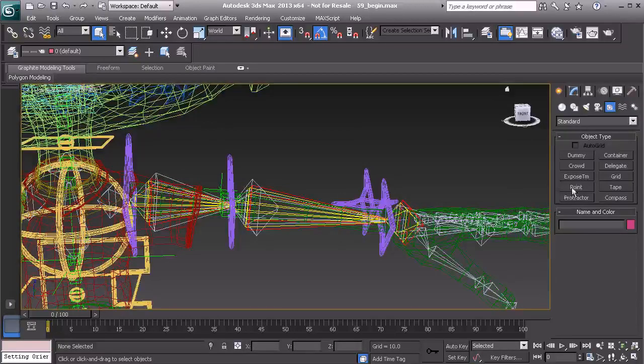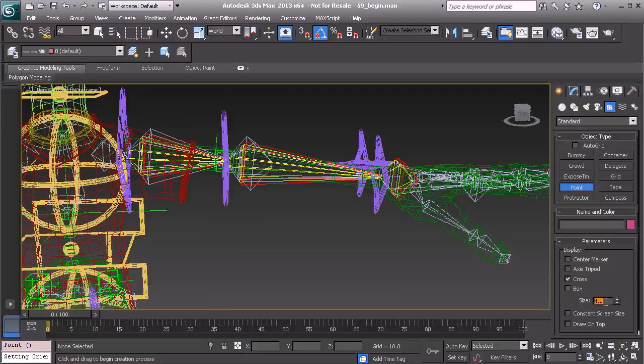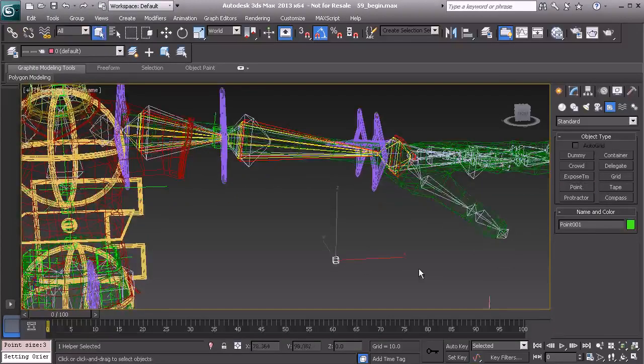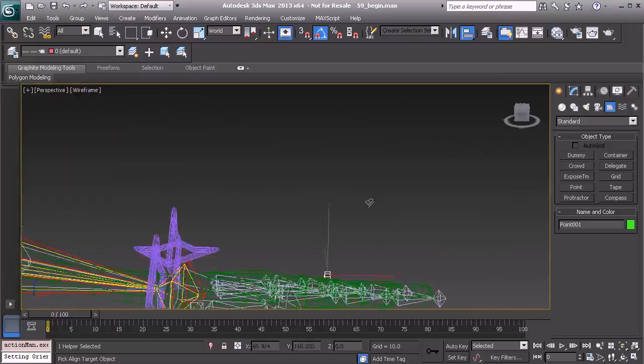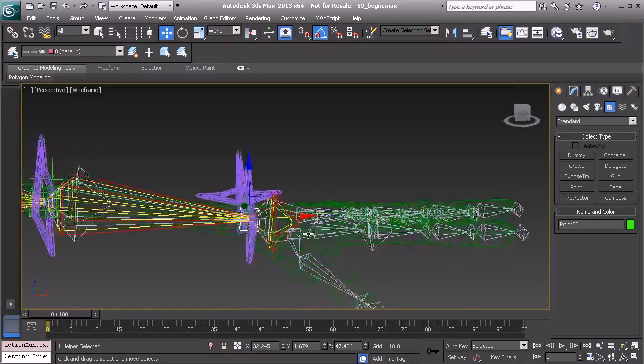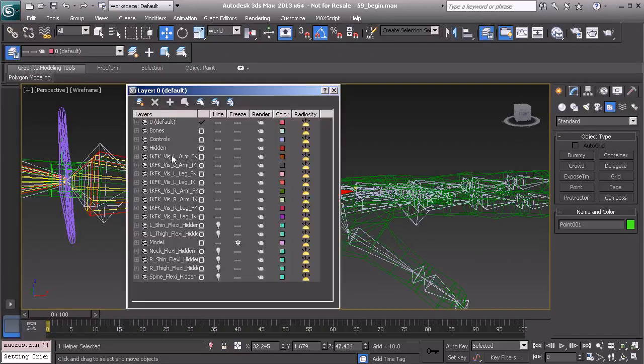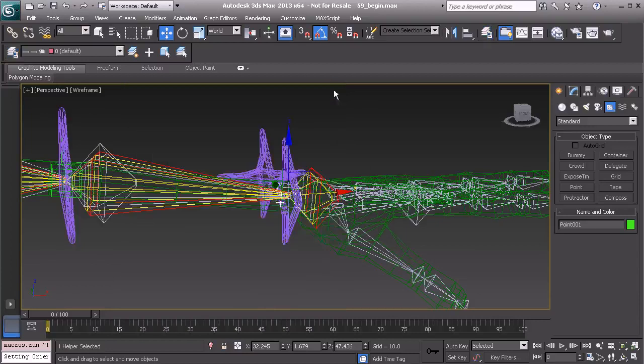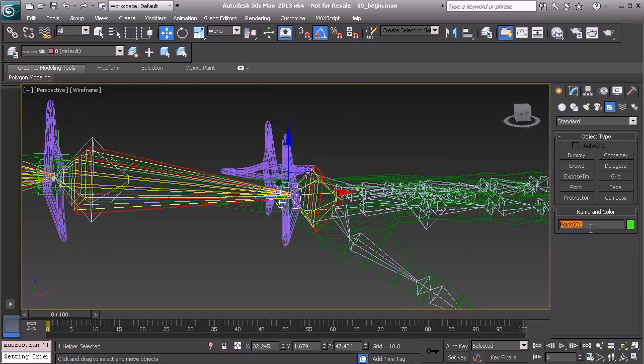We will create a point helper. And this first one we'll use for the FK system. Let's go ahead and set the size to 3, and we'll go ahead and work with a box display. Alright, we'll use Alt-A to align this to our wrist bone. Great. We'll make sure that this is stored in the hidden layer. We can now rename this object to PT_DRV_L wrist FK_01.